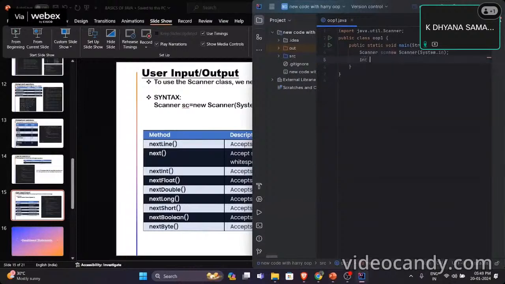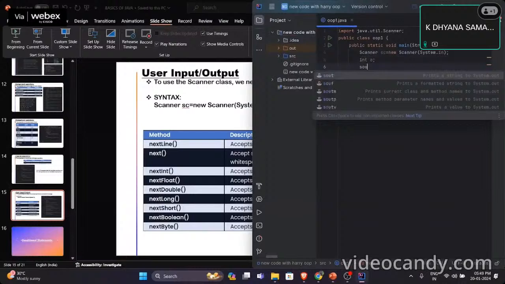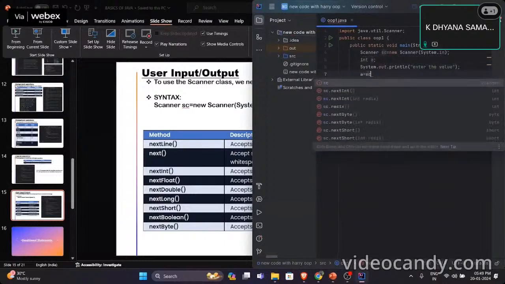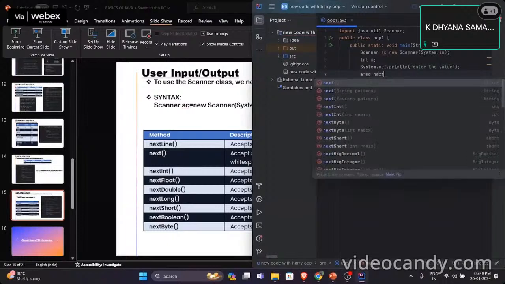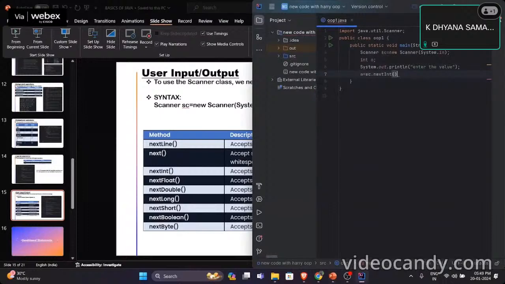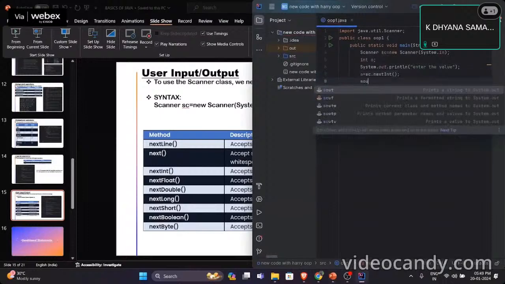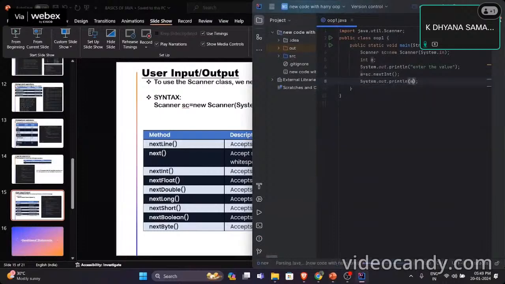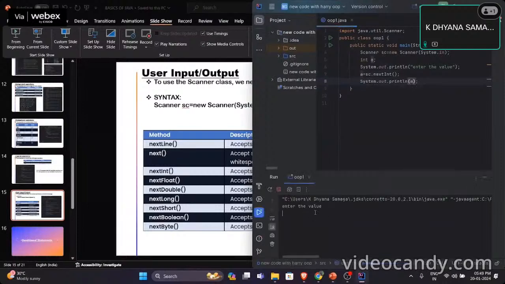Next, we declare a variable int a and print enter the value, and a equal to sc dot nextInt. So we have declared a as integer, so we are taking integer as input. Next, if we print the value of a, it asks here, enter the value. So I am giving the value as 12. So this is the value that I have entered.